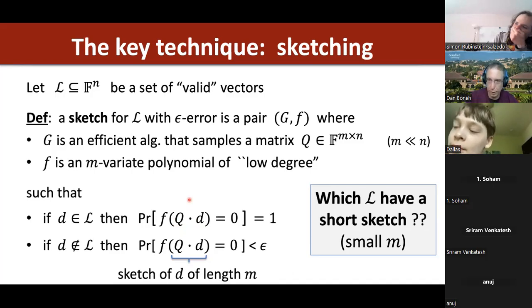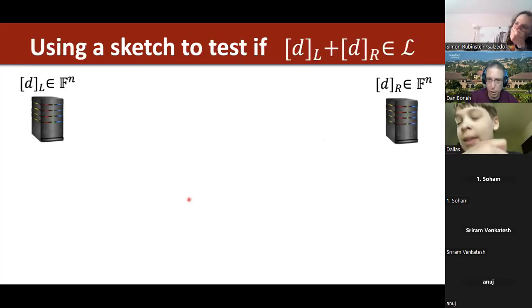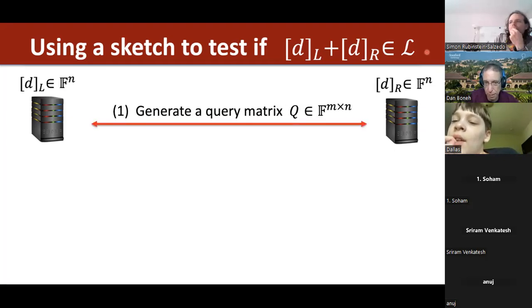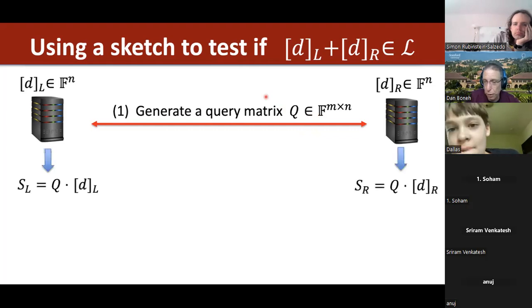Great. So suppose we had such a sketch. How would we use it? Let me show you. We want to test whether DL plus DR is in our language. That's what the servers want to do. So here's what they'll do. Jointly, they're going to run the algorithm G to generate this M by N query matrix Q. And what's interesting is that the sketch is a linear operation, which means that they can each locally compute their view of the sketch.